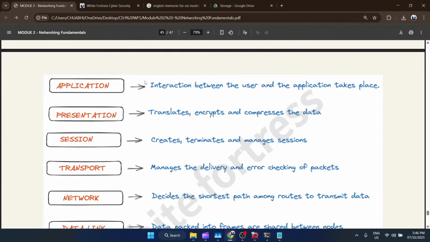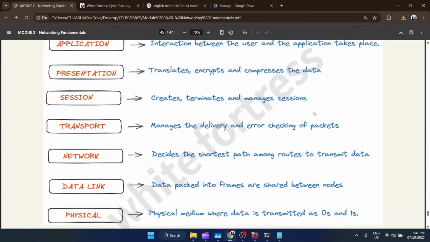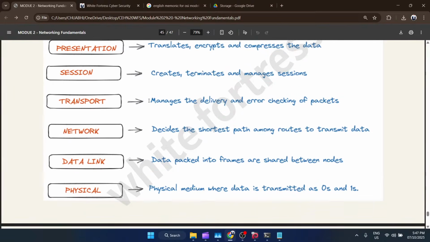Here we saw that on the application layer, interaction between the user and the application takes place. On the presentation layer, data is translated, encrypted, and compressed. Then on the session layer, the session is created, managed, and terminated. Then the transport layer manages the delivery and error checking of packets as well, and protocols like UDP and TCP are used.